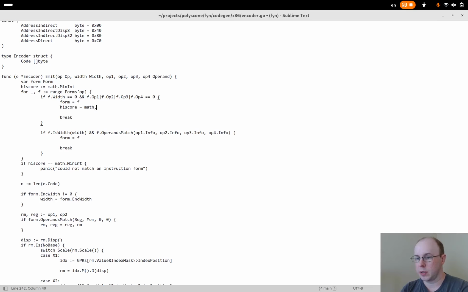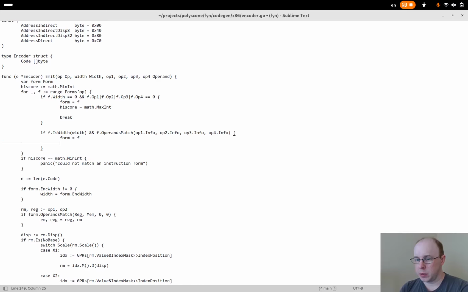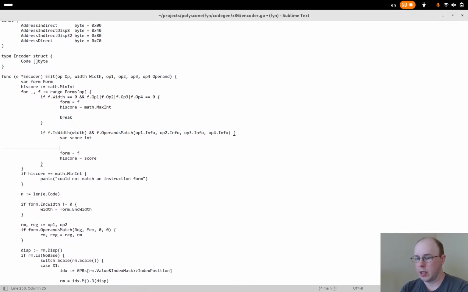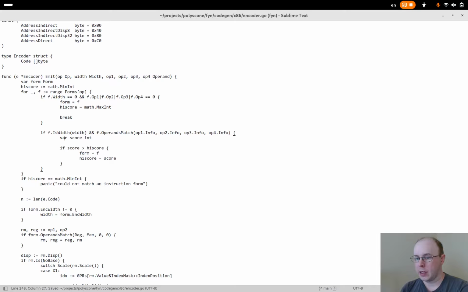I'll still treat this as the winning case all the time. So we'll say that high score here is math.maxInt and just break. But in this case, I don't want to do a break. High score would equal score if score is greater than high score. So I need to do some scoring here, and I think I'll do it based on how similar the flags are. So how many overlapping flags there are, we'll add that number to the score.